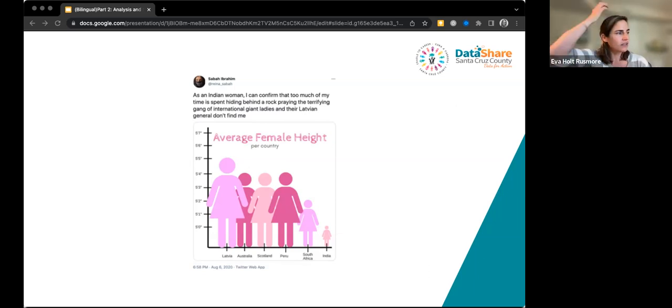And the tweet says, as an Indian woman, I can confirm that too much of my time is spent hiding behind a rock, praying for the terrifying gang of international giant ladies and their Latvian general. Don't find me. So I think that the person who tried to do this graph visualization, the intention was to show the average height of those who identify as female in different countries. But there's a few things that are a little problematic.